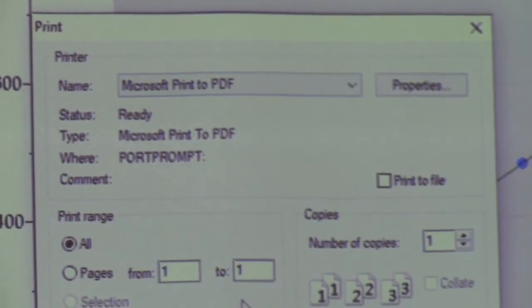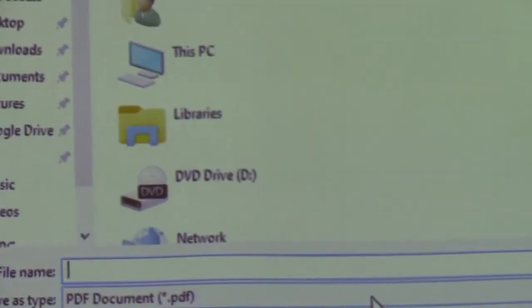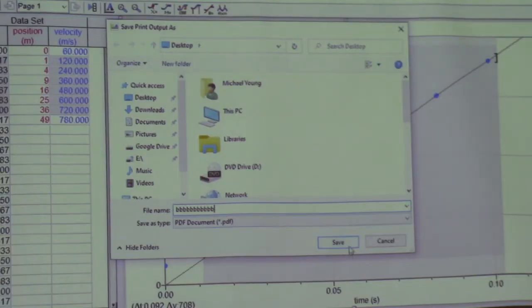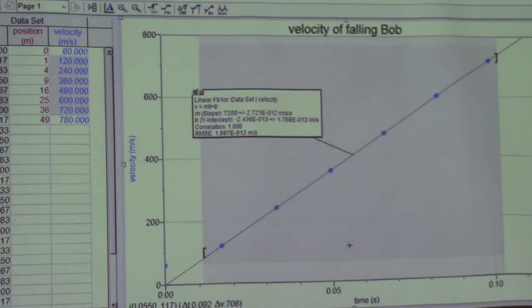That'll put it on my desktop, and I'll go OK. I need to call it something. How about BBB? I guess it's still acceleration, but I already did all the A's. This is the second one. So BBB, maybe for Bob. So this is the acceleration of Bob. But so is the other one. But anyways, I'll hit save. So again, hopefully that's on my virtual desktop here.